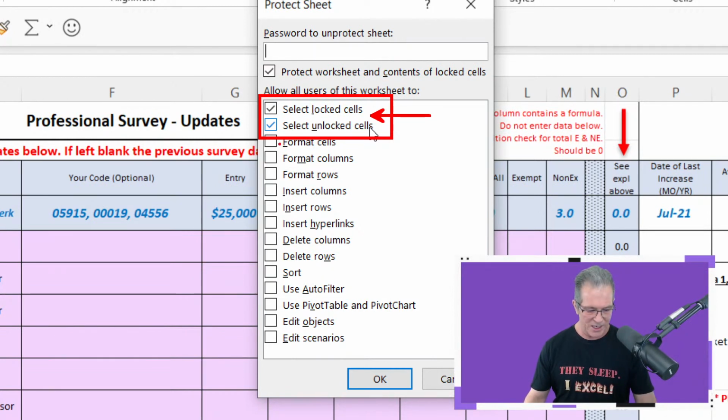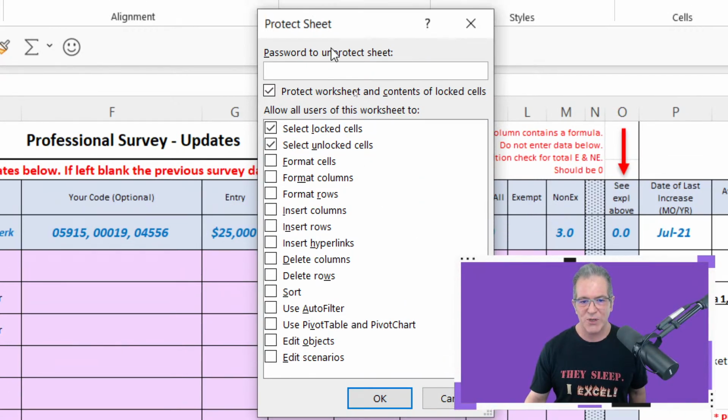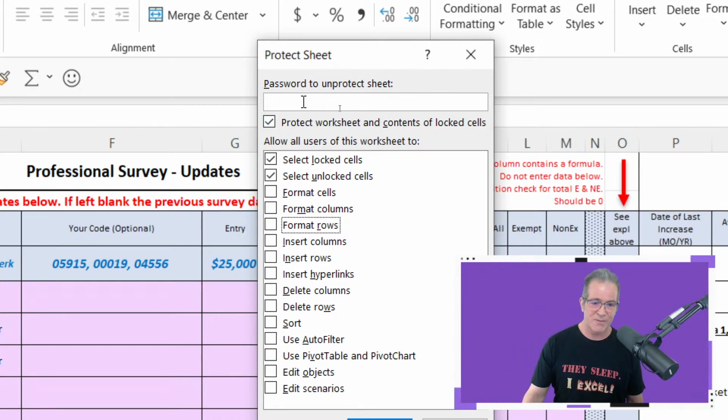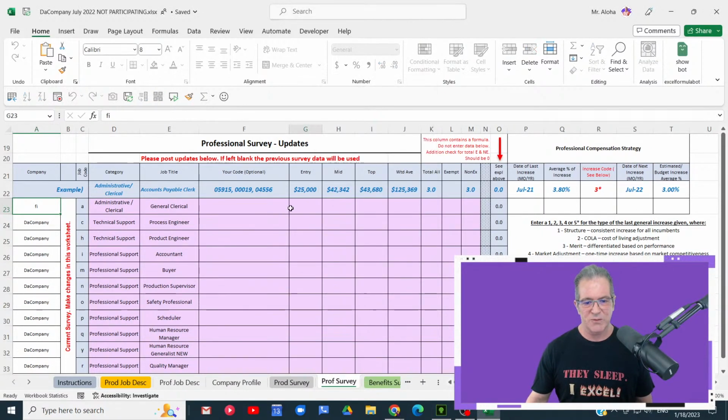Everything else right here, can't do that. But if you want to allow people to format rows, format columns, sort, delete, any of these permissions, before you press OK to protect the sheet, you can just select what you allow people, just like that. But right now, you can only select locked cells and unlocked cells. And then we don't have to give it a password. We can just say OK, and the sheet is protected.